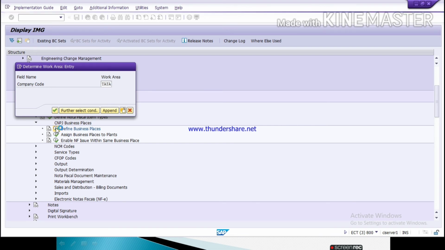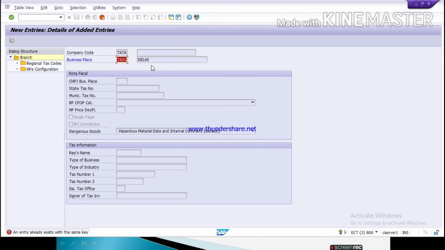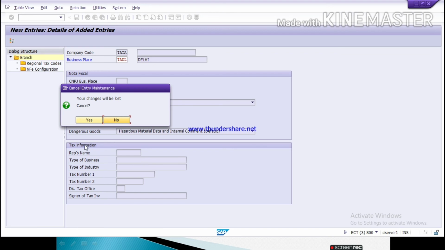Give your company code. Here, give the business place name. Click on new entry. Give the code for your business place. Like I am giving TADL for Delhi. This is the address of your income tax office or income tax region. Then click on enter. It already exists. So in the same way, you have to create it. Then click on save. Now we'll get back.